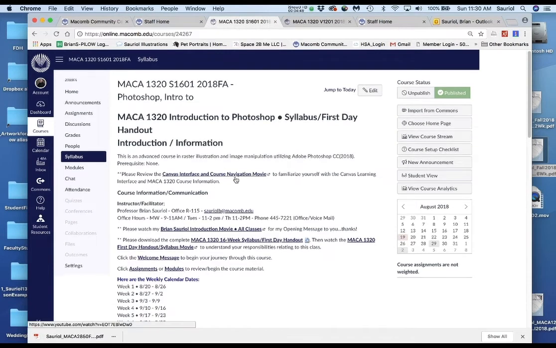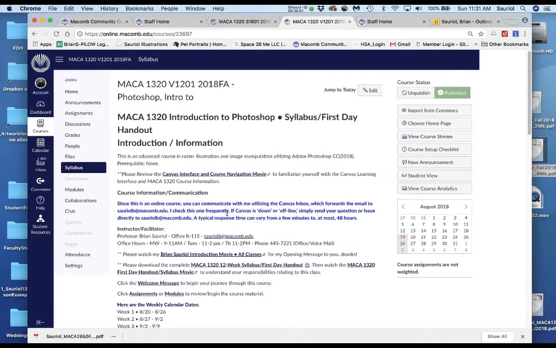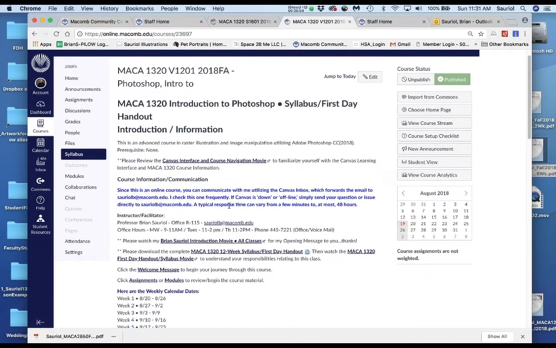So there's the 16-week tab. This is your home page, and this is the 12-week tab. Now, the 12-week course is definitely an entirely online class, so please read your home page. Other than this blue section here, which just says, since this is an online course, you can communicate with me utilizing the Canvas inbox. But all of you should know that if Canvas isn't working and you need to email me, right there it says email me at sorialb@macomb.edu. But that is on the first day handout as well.